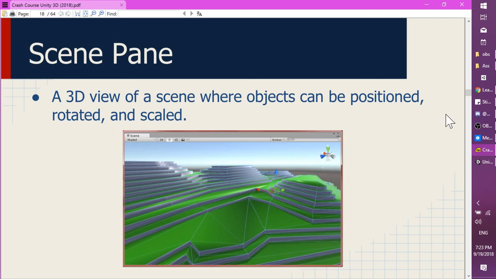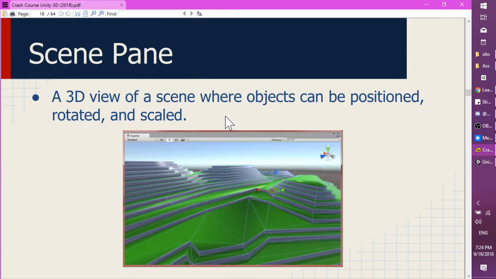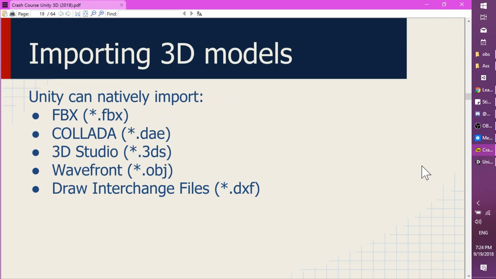The scene pane, which of course is the very top pane right here, basically just gives a 3D view of where all the things are positioned, in this case our level model, and lets you know how they're scaled, and so on and so forth. In short, it's a 3D preview of what's going to appear in the game.